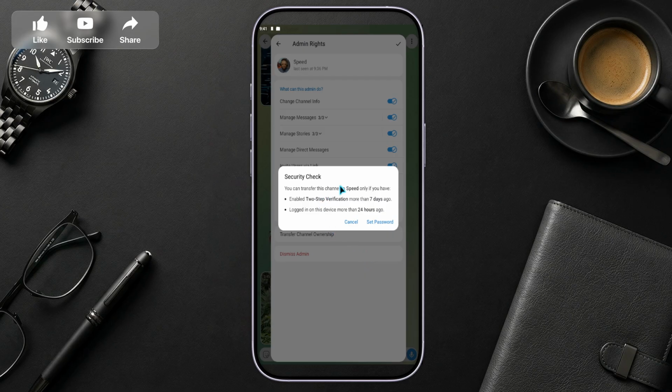And if you see a password required error, that means Telegram is asking for your two-step verification password, not just your normal login access. That's the full process for transferring ownership of a Telegram channel on mobile. Take your time with each step, especially when confirming admin rights and entering your security password, because ownership changes are important and should be done carefully.